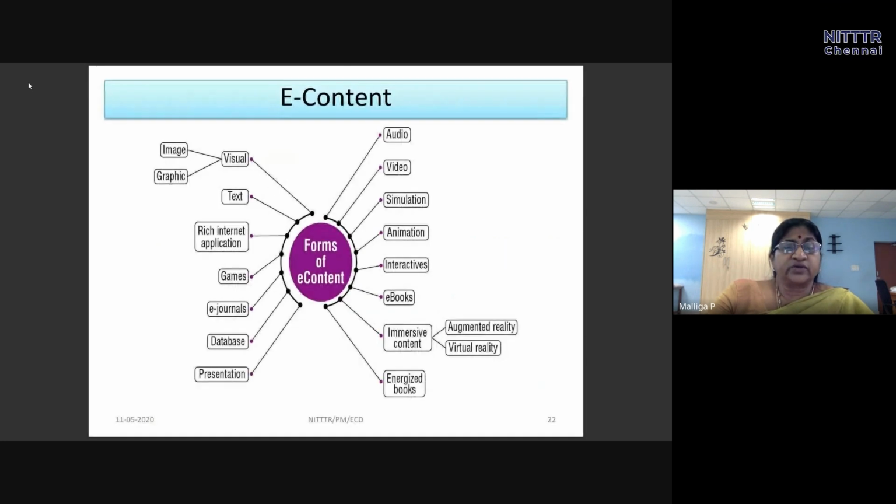Now we look into the different forms of e-content. This is very important. So what are the different forms of e-content? First, we know text. Text is one form. Then visuals. If you take visuals, you have images and graphics. And then it can be a rich internet application, like in the e-learning industry, no? They put everything, text, audio, video, assessment, everything as one bundle. So it's a rich internet application you can have.